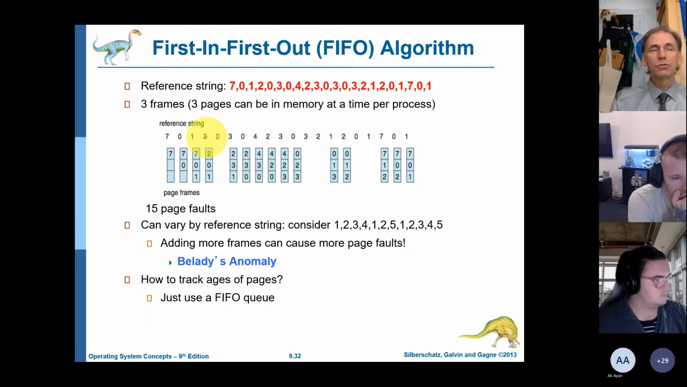However, we then need 2. So our algorithm is first in, first out. First one in was 7, so we swap out 7 and put in 2. Next one we need a 0. Well, we don't have to do anything here because 0 already exists.